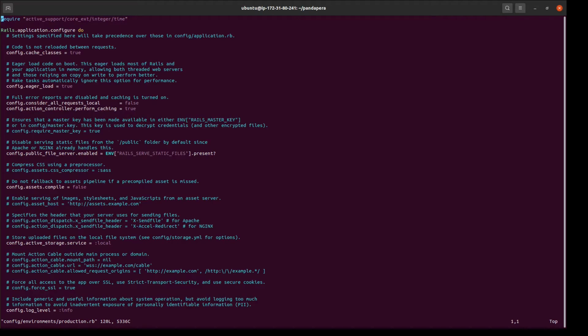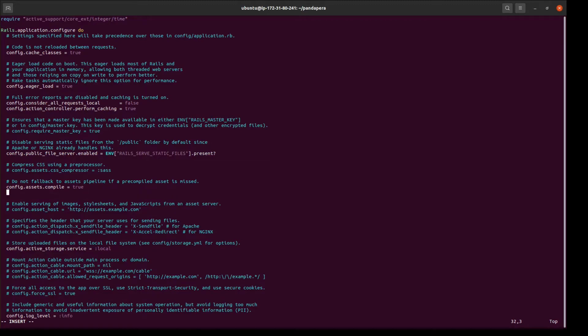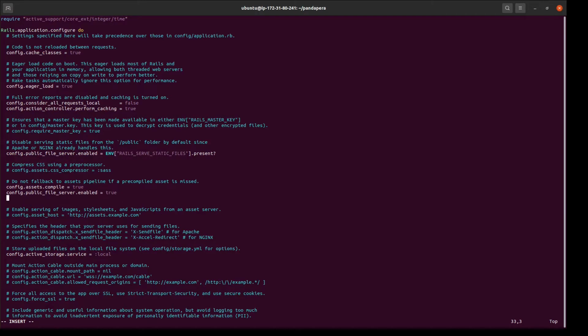There are three important lines that need to be written or changed. Firstly, we set config.assets.compile to true. Secondly, we enable public file server by setting config.public_file_server.enabled to true. As you might notice, the production file already allows this property to be handled by Apache, which we will install in the next video.